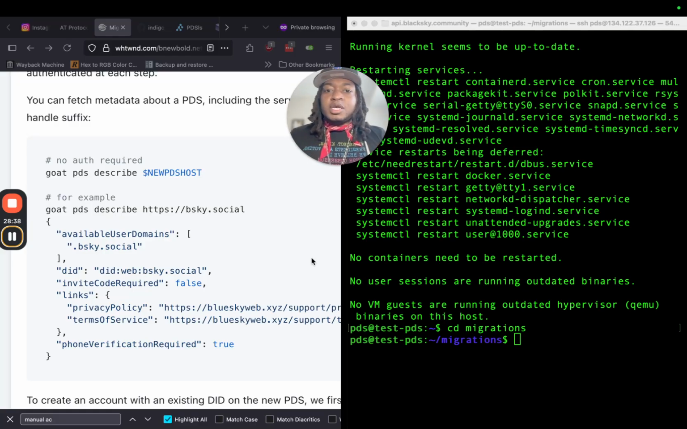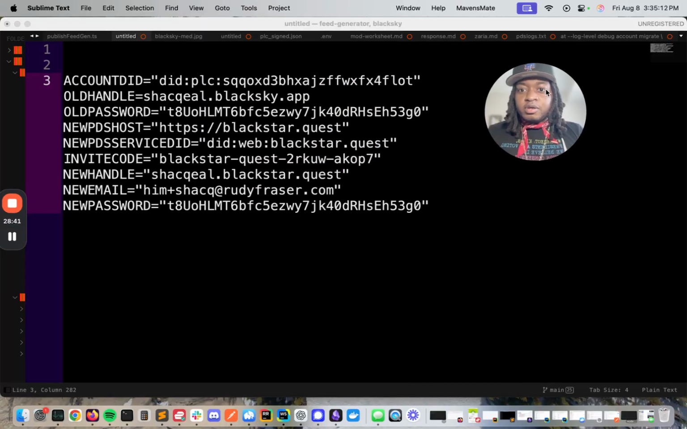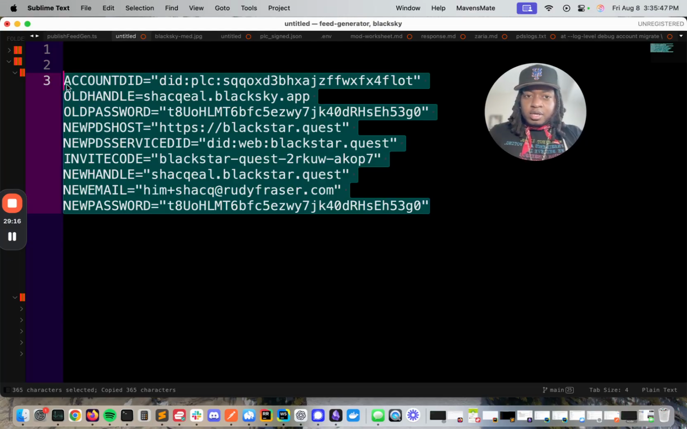So same as before, we're gonna jump over here, and I have my environment variables all set up. It's the same account DID as before. I showed you how to get that last time. The old handle, remember we moved, so now it's Shaquille.blacksky.app. I'm just using the same password, new password, old password, and so on. The new PDS host is blackstar.quest. You already know why it's Blackstar. And then I got a new invite code. Once again, you got to get that from the server admin. This is the new handle, Shaquille.blackstar.quest. And we're just going to go ahead and set all these.